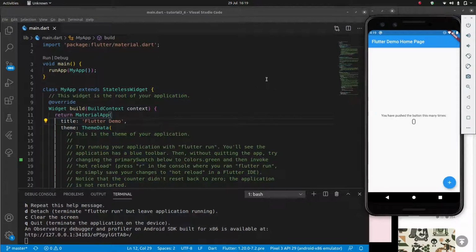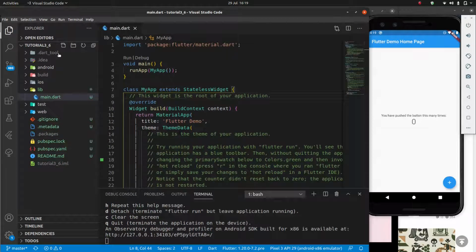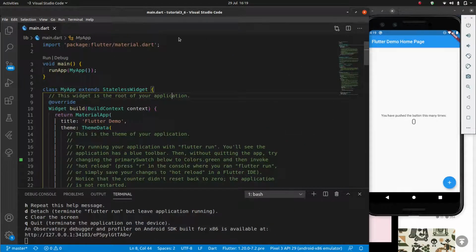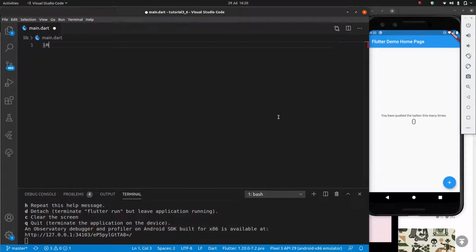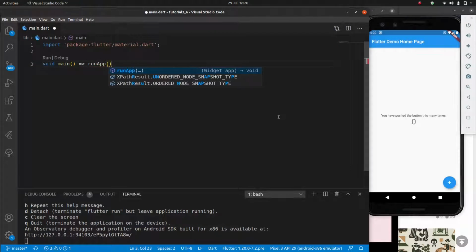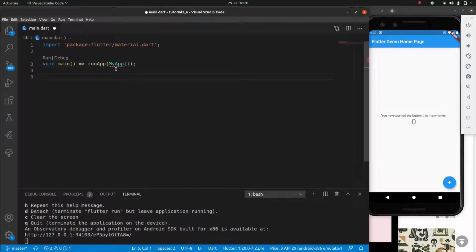I just have a brand new project here, which personally I called, I think it's tutorial 3.6. Let me double check. Yes, tutorial 3.6, but you can call it anything you'd like. So far I just have the default starting project with my emulator open on the side. So I'm just gonna Control A to select all of it and delete everything, then imp to import material. So this is going to be my main.dart. Here I'm going to say void main, and I'll use an arrow function for runApp and MyApp. Put the semicolon there. MyApp of course doesn't exist yet.